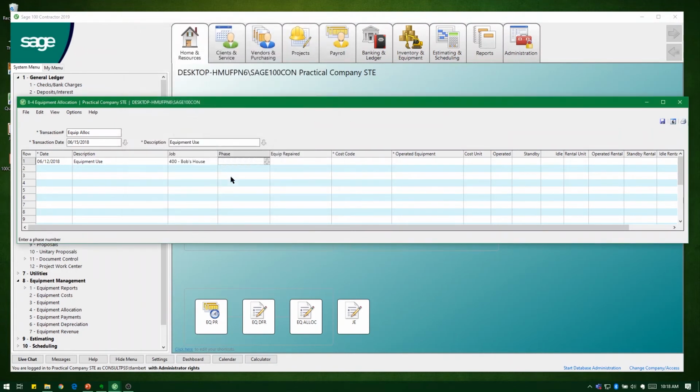So I'm going to pick a job. I'm going to push this to Bob's house. So at Bob's house, we did some grading work, we used our CAT 916. I was there for 6 hours and sat for 2 hours while I was working on things. That's all I need to do to bill the job. When I post this, it's going to bill the job.